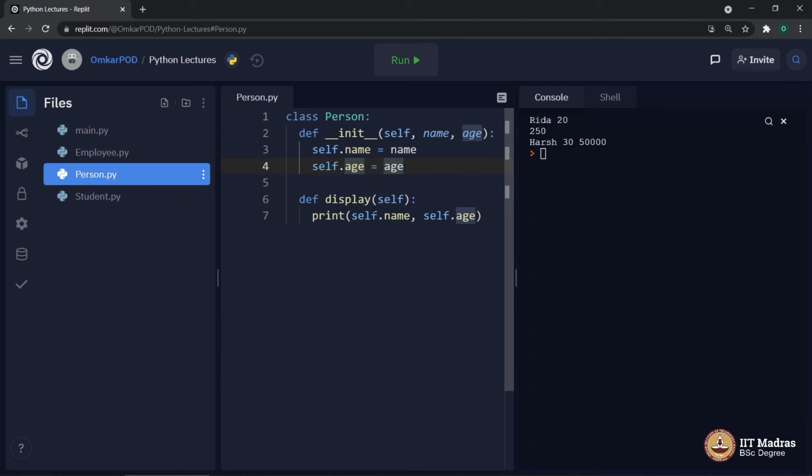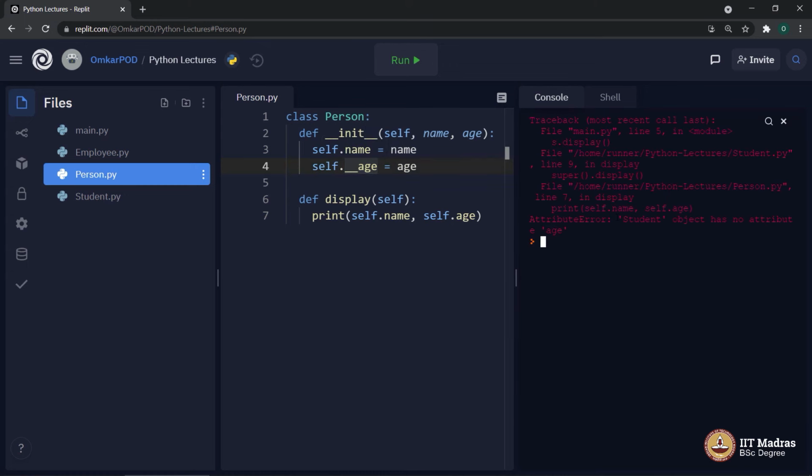For example, this person does not want to reveal its age. Then we can simply add two underscores before the variable name. And this will solve our issue of security. It's that simple. Only two underscores will solve the problem. Let's execute. Now it says student object has no attribute age.